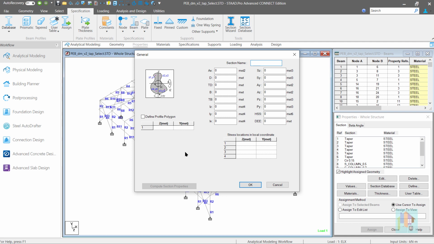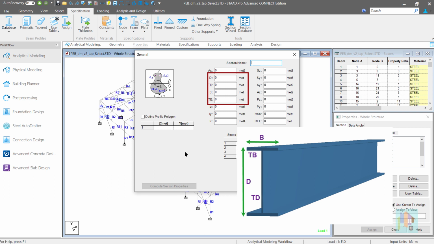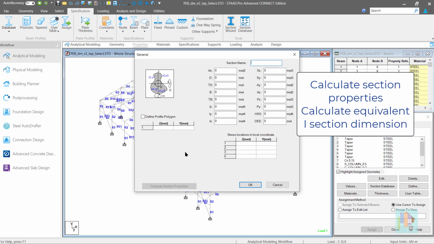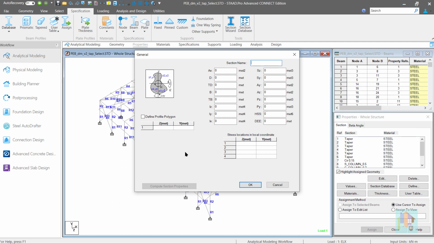Along with these properties, we need to specify few dimensions, and these are not dimension of the actual section or any random value. These are the section dimension of the equivalent I section. D is the overall depth of the section, B is the width of the flange, TD and TB are the thickness of the web and flange, also the depth of the web. So, to define a general section, we need to first calculate the section properties along with the dimension of the equivalent I section. This seems like a lot of work, right? But all these dimensions are very important. I will discuss this later.